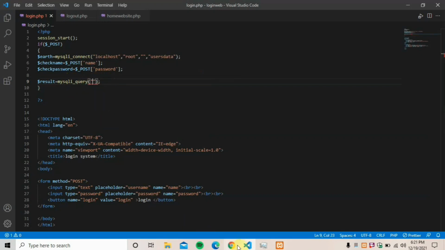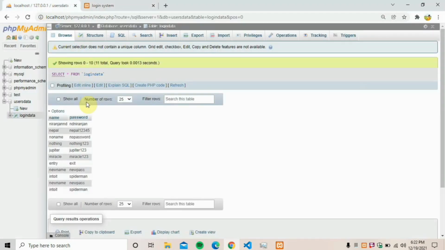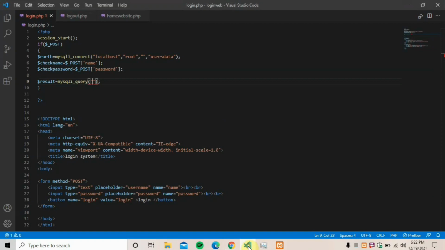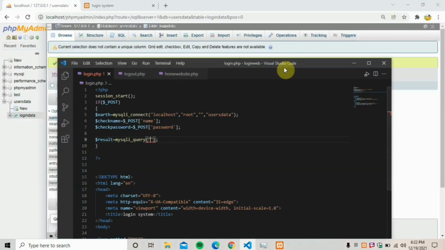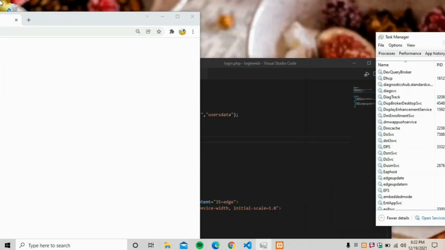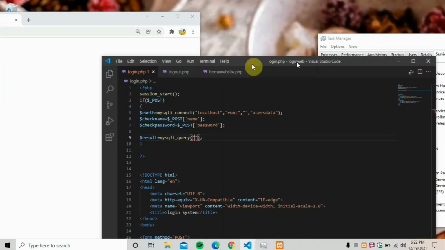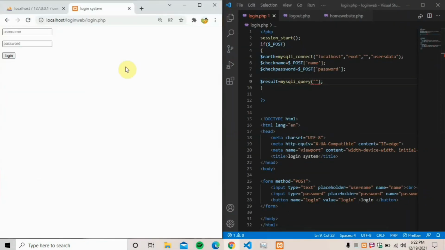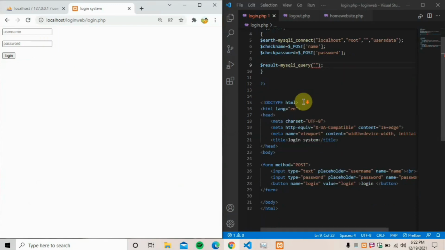Now I will show you the easiest method to do this. Check the validation. Go to the database and go to the, let me head over to this.